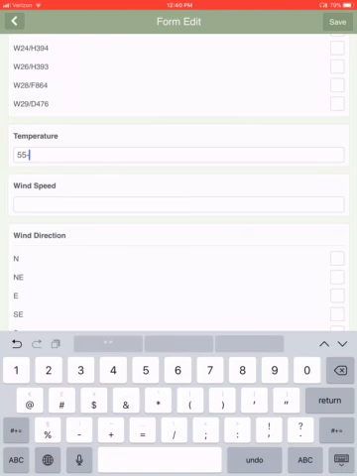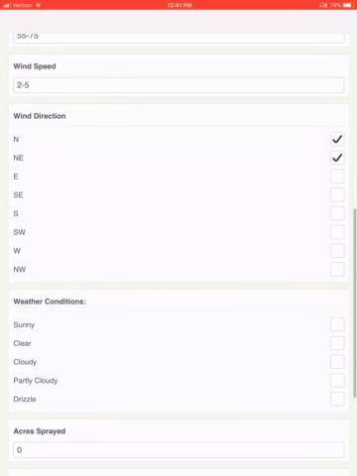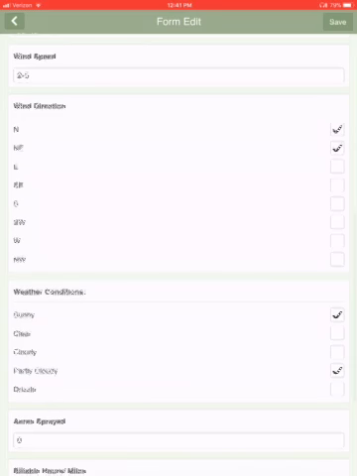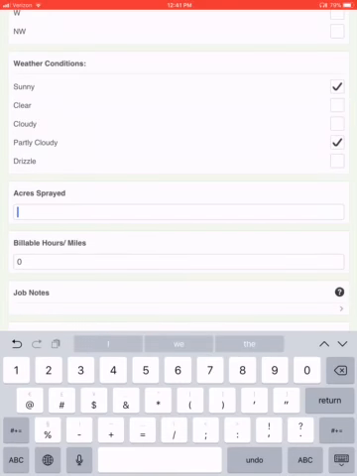Temperature, you could do 55 to 75. Wind speed could be 2 to 5, north, northeast type of deal. And again, you can do sunny and clear, sunny and partly cloudy. Acres sprayed. This is your total acres sprayed for the day. For Yakima County, this will be your total acres that you sprayed for the entire day, not per unit. We'll get to that in a little bit. So, say total acres sprayed is 56 acres.